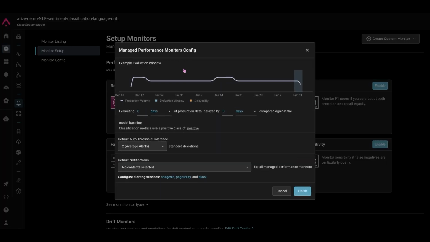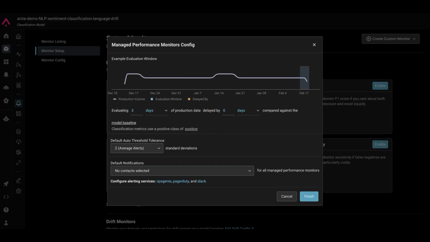Notice you can edit performance configurations. We have them for default settings, but you can change out these settings as you'd like. You can even evaluate X number of days of production data delayed by a certain amount of days. Arize does integrate with Slack, PagerDuty, and can just send information to your emails. If you're curious on these configuration alerts, there's more information in the integrations tab for Arize.